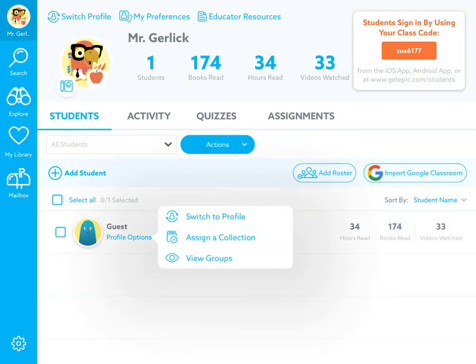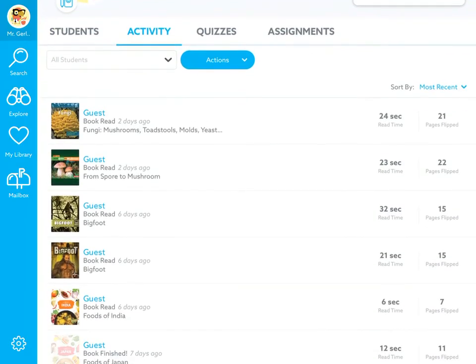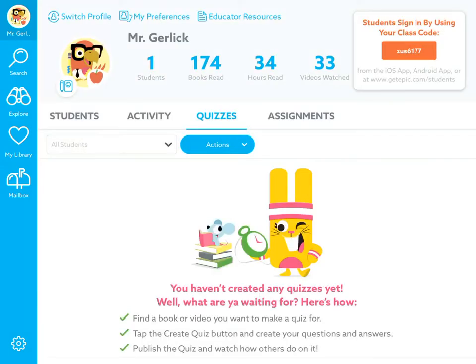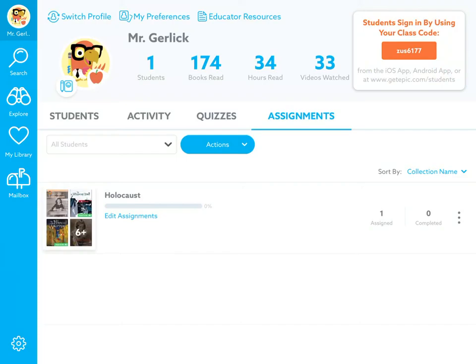And you can assign collections, or you can view groups, or take kids and put them in there, or you can add kids individually under add to rosters. And you can see what activities have been read or conquered, what quizzes, if any, have been taken, and then you can even give assignments if you want. So let me know if you need help. Remember, your classroom code is the most important part.